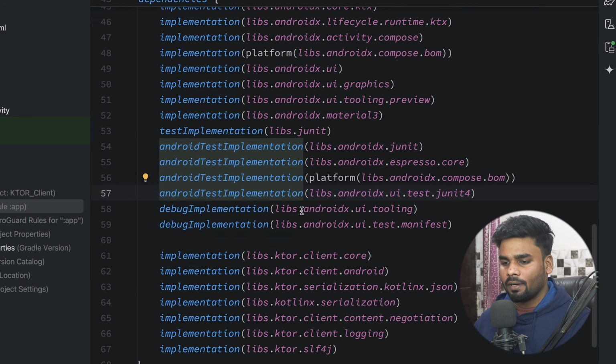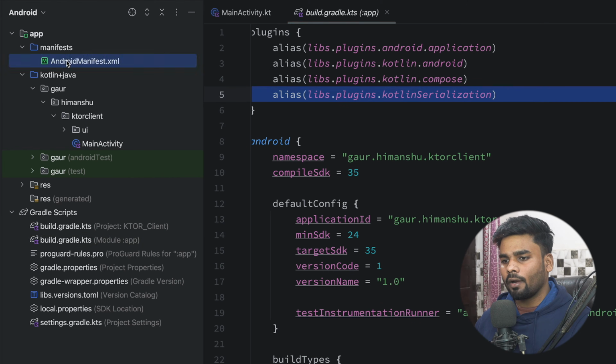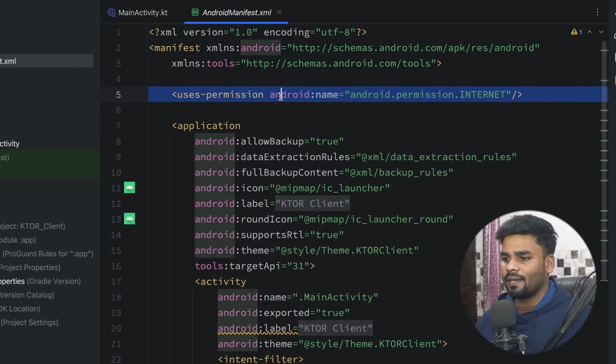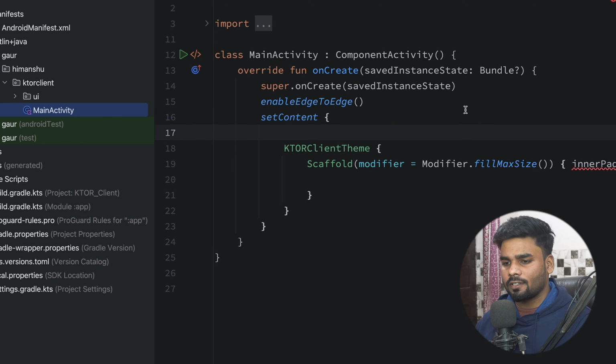So we are done with our dependencies, and on the top, make sure to add the serialization plugin. Go to your Android manifest and make sure to add this internet permission. You will get all of these dependencies and the initial project from my GitHub repository link present in the description box. So let's begin with our project.